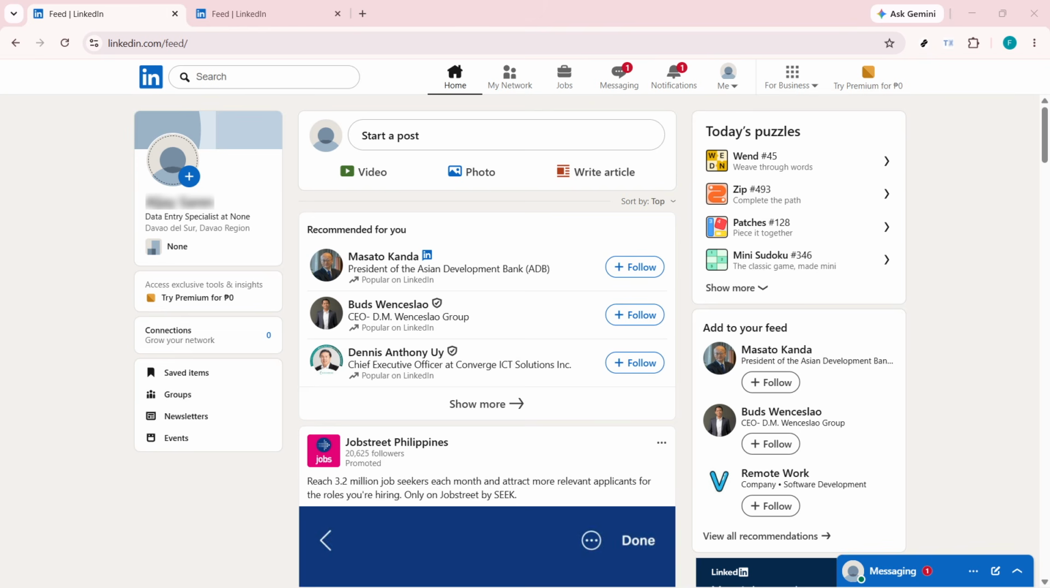To begin, open LinkedIn and go to your main feed. This is the homepage where you normally see posts, updates, and activity from your network. Once you're there, look for the area at the top that says Start a Post and click on it to open the post creation window.